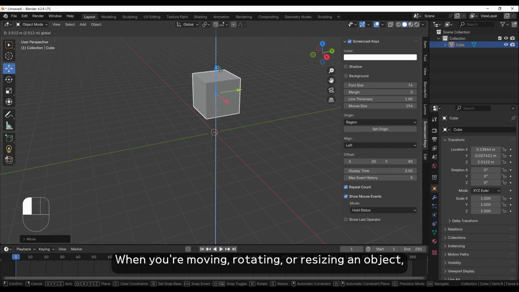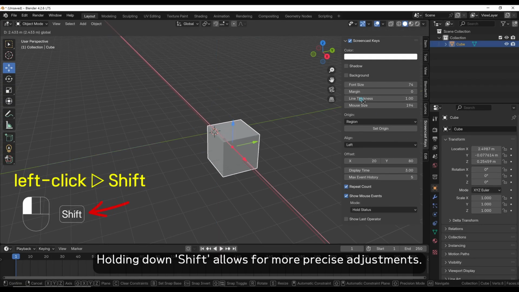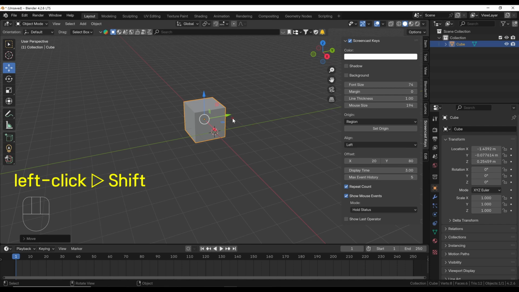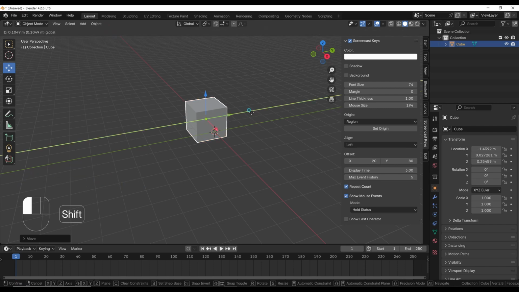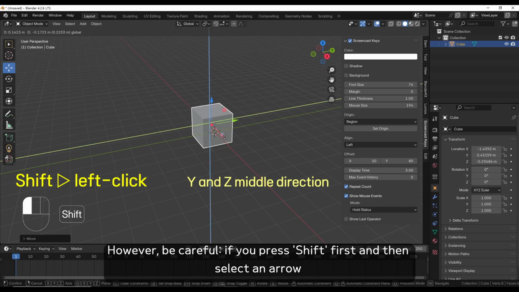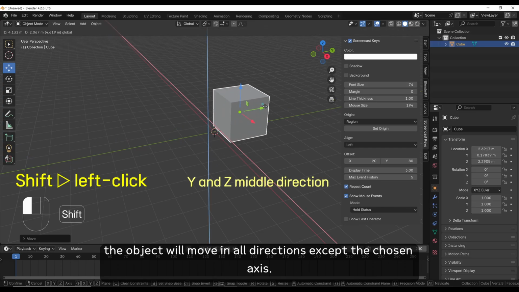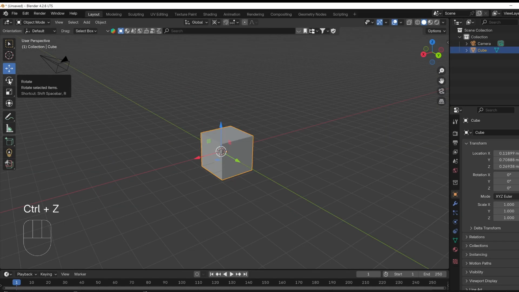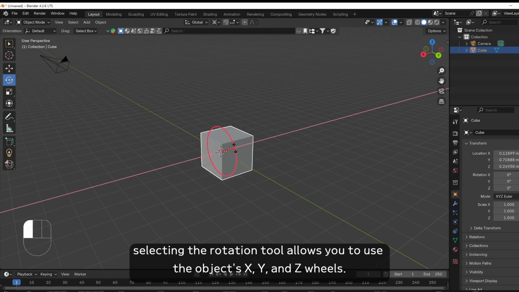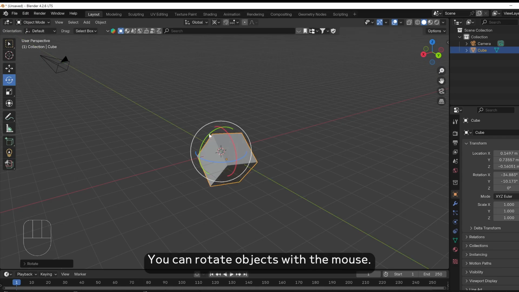When you're moving, rotating, or resizing an object, holding down Shift allows for more precise adjustments. However, be careful. If you press Shift first and then select an arrow, the object will move in all directions except the chosen axis. Selecting the rotation tool allows you to use the object's X, Y, and Z wheels. You can rotate objects with the mouse.